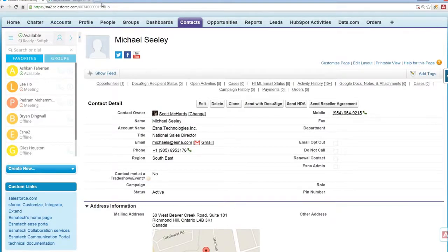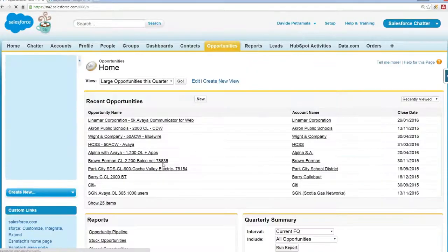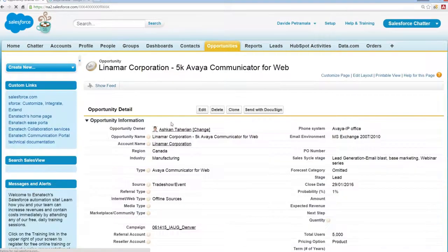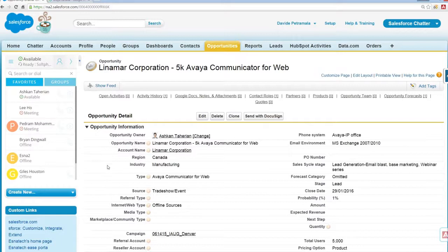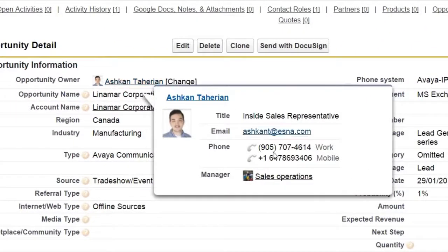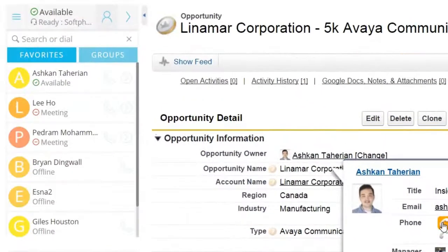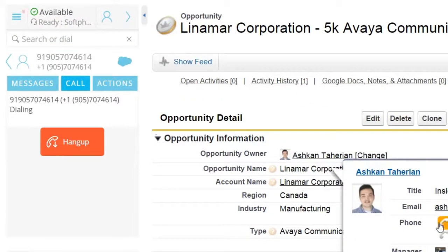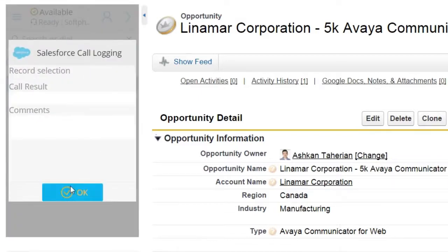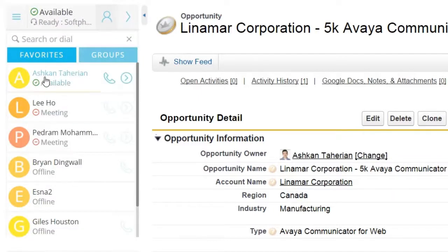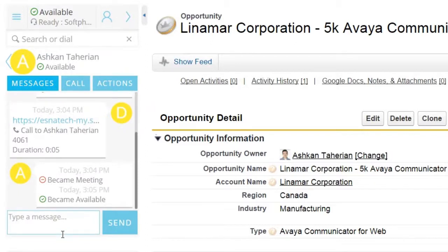So if I go to things like opportunities, and I'm working on an opportunity for Avaya Communicator for Web, and I see that Ash is the owner of this opportunity, I can easily hover on Ash. It'll pull up Ash's contact card, and I can do click to call to Ash right out of Salesforce and initiate a call. So I can contact him live to discuss the opportunity. If I didn't want to call Ash, I could just pick up Ash and start chatting.